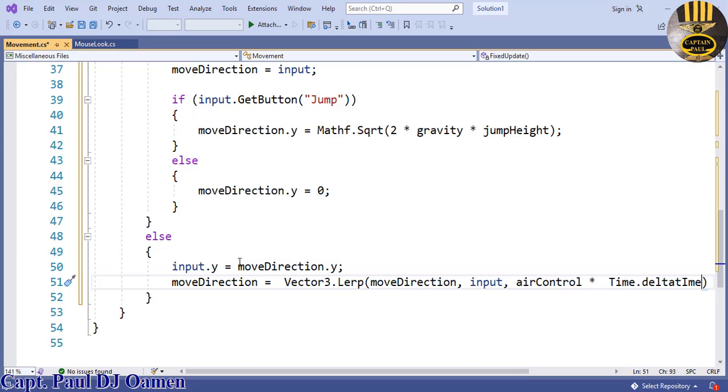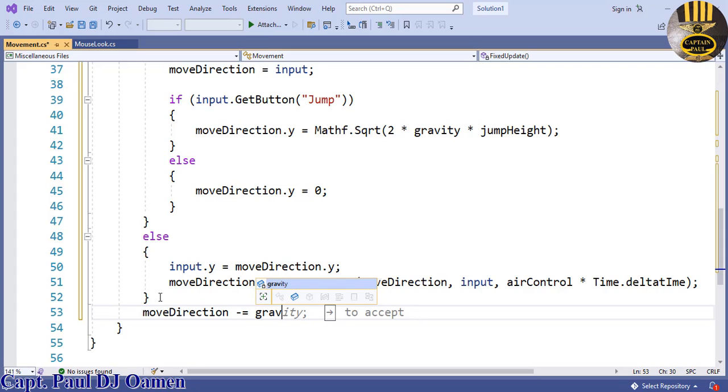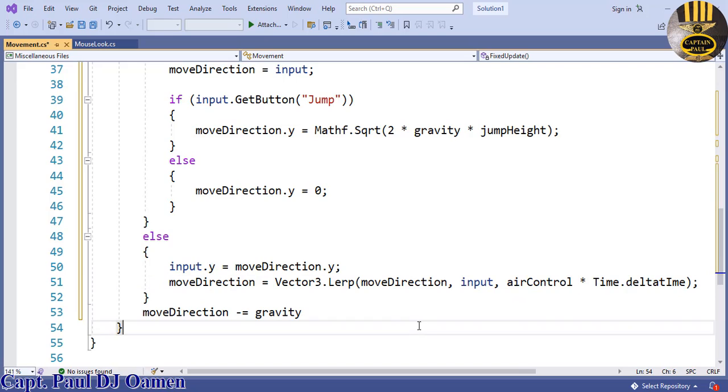Time dot delta time. And enter parentheses there. Enter semicolon. Okay, that is taken care of. Next, we now want to say the move direction minus the gravity. So in this case, let's just grab hold of these. Move direction minus equals gravity. Multiply that by time delta time. Paste that there.